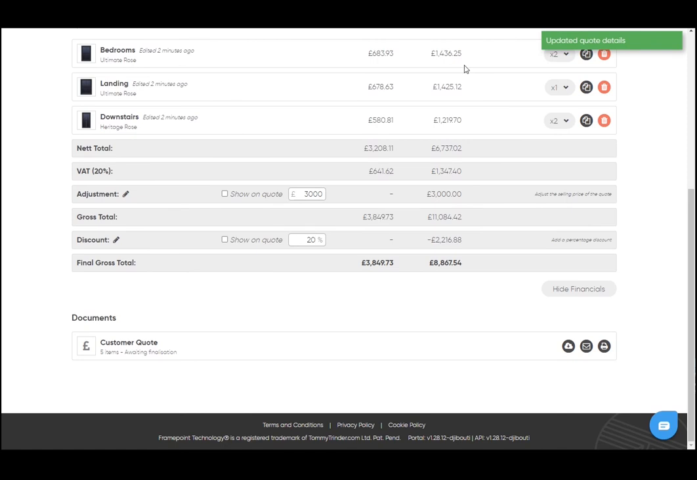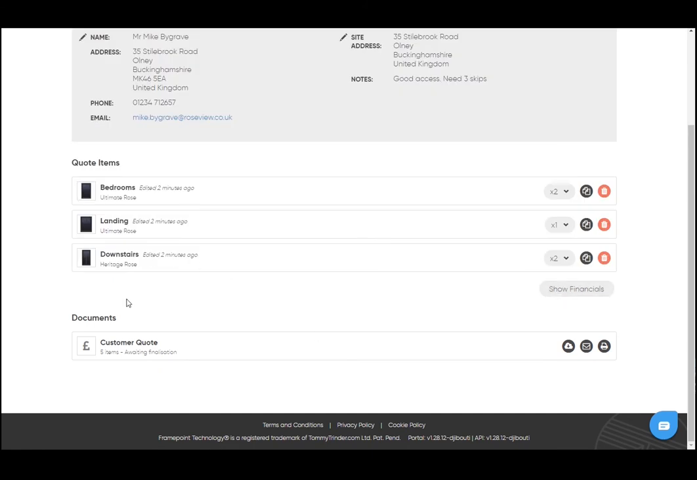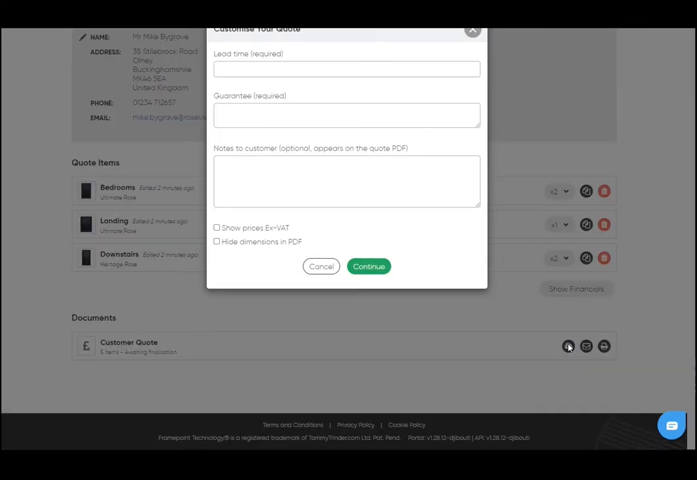So everything's here on the page, and then down here we have the customer quote itself. As you can see, at the moment it says awaiting finalisation. While it's in that state you can still change pretty much anything that you like, everything is editable, but as soon as we move on from this stage it will fix the quote and you won't be able to edit any of it anymore. So at this point we click this icon here, and this will generate the report and fix the quote.